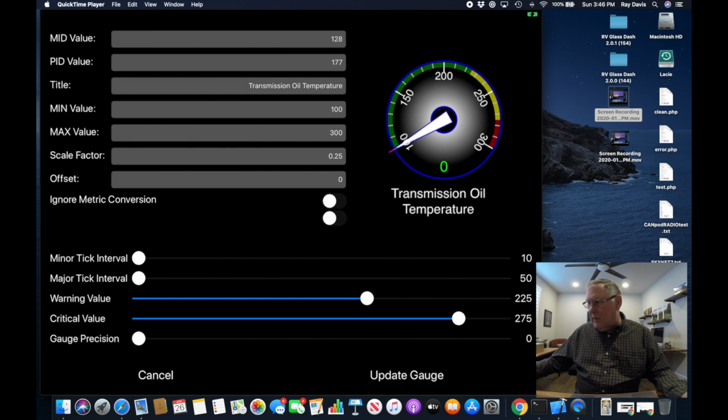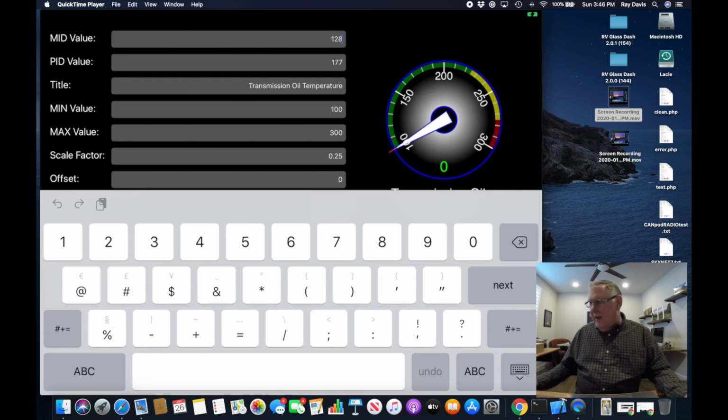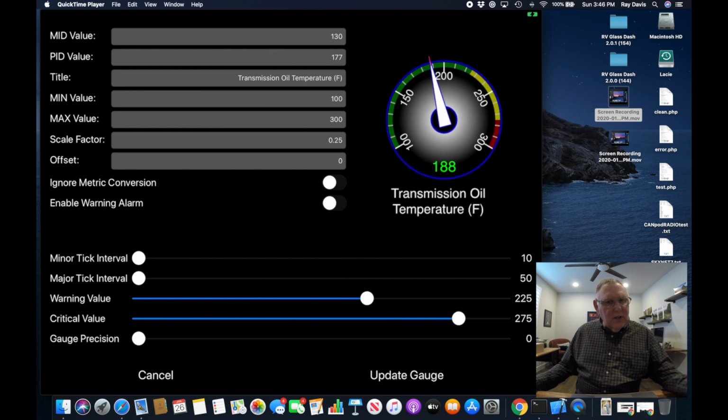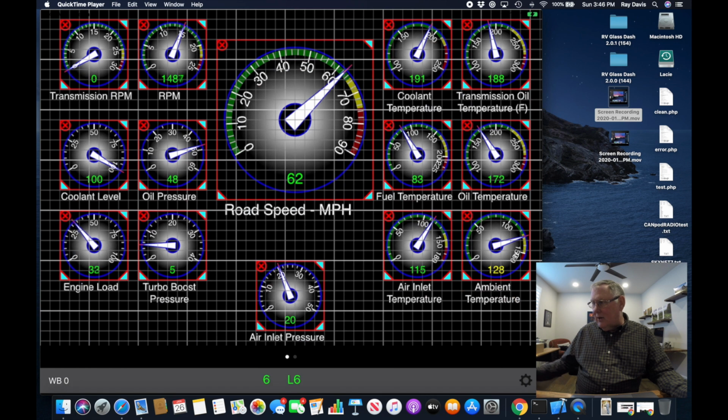So I'm going to tap on the number 128 and simply back out the 28 and change that to 130. Tap Next, and now you'll see that the gauge is actually working. This is still running data over the CAN pod. And now I'll just simply tap on Update Gauge, and that goes back into the main screen that you're working on with that change. Now we're going to do the same thing on the left-hand gauge, the transmission RPM.